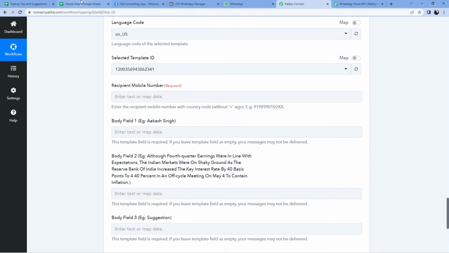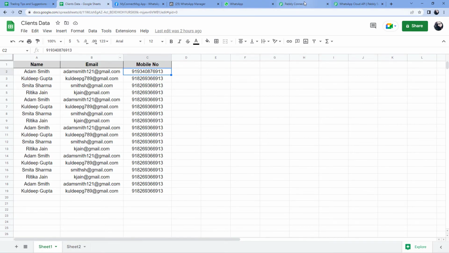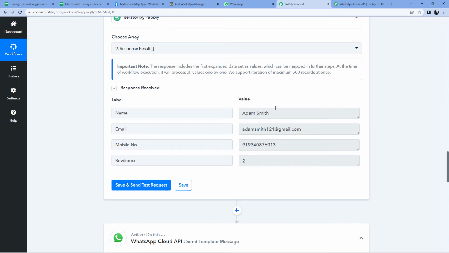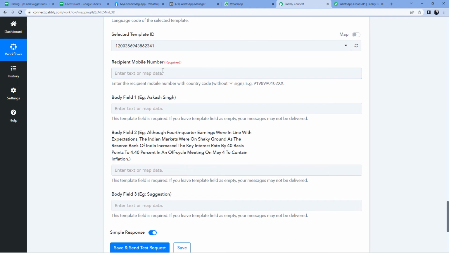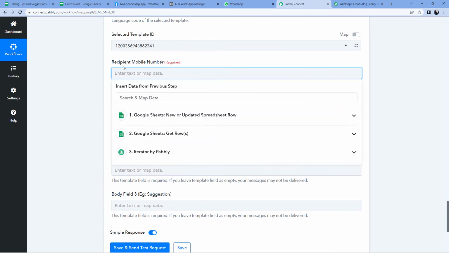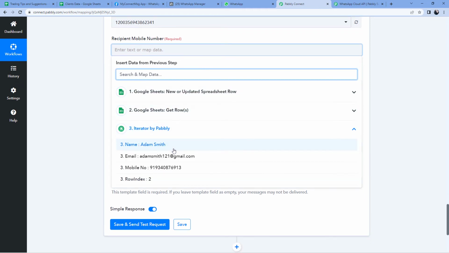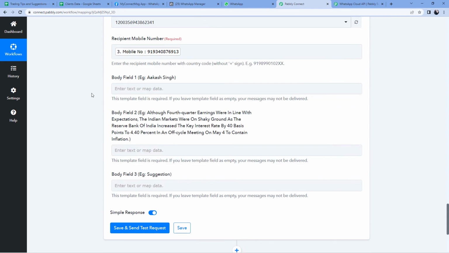The number was present in our client data sheet, and the details of our client data sheet are collected in Pabbly Connect. After the iterator, we have extracted the data of a particular client, a particular row, using the iterator, and we can see that in these responses from the iterator. From here, we will map this very same phone number over here in the recipient mobile number field. The process of mapping is very simple, guys. We just have to click at this field, and from the drop down below, all the responses which the iterator gave us can be seen. Out of these responses, we will select the mobile number response and map it.